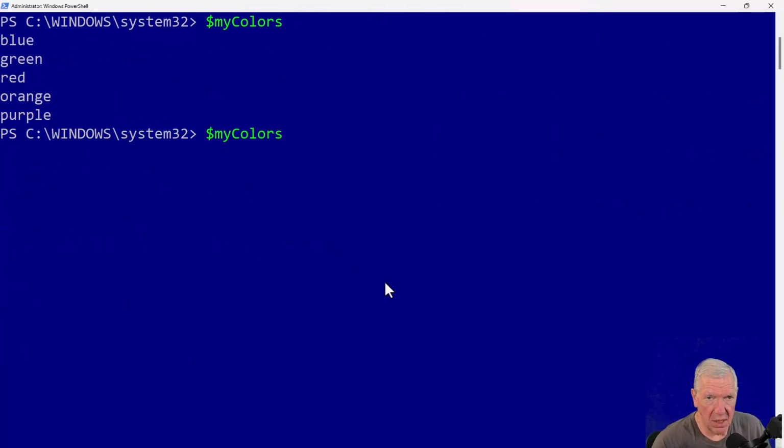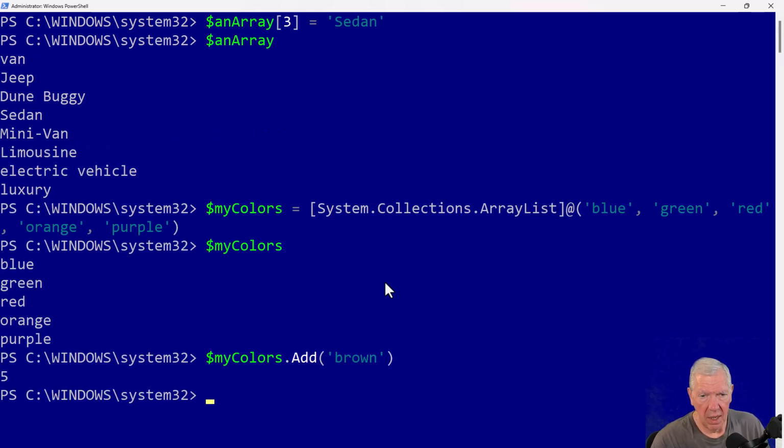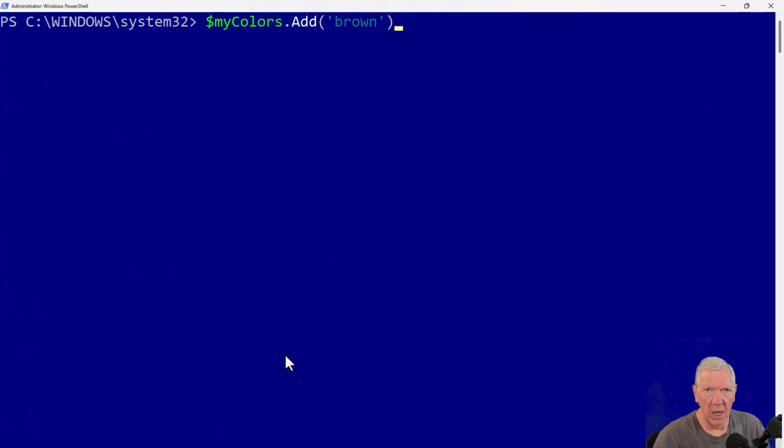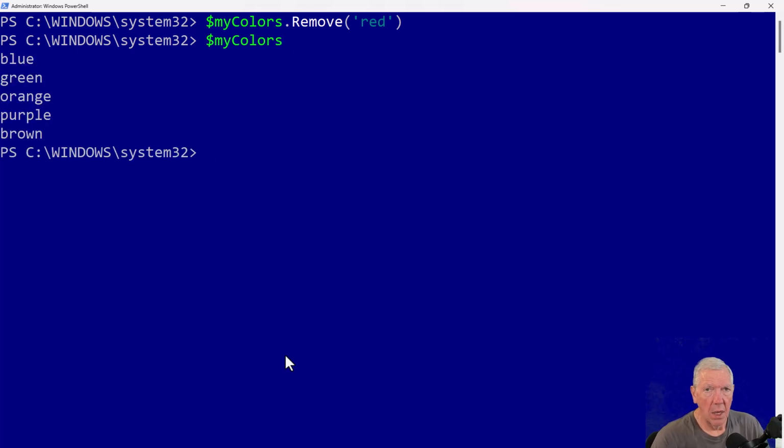So what I can do is I can say mycolors.add, and then in parentheses I can tell it I want to add another color. Let's add the color brown, for example. And then we just come up here and tell it to print out my colors, and there you go. And we also have a method in here called remove. So I'll clear the screen, I'll hit my colors, and I'll change this to remove. Let's remove red, for example. And we'll hit my colors, boom, there you go. So that is the way that we use an array list.